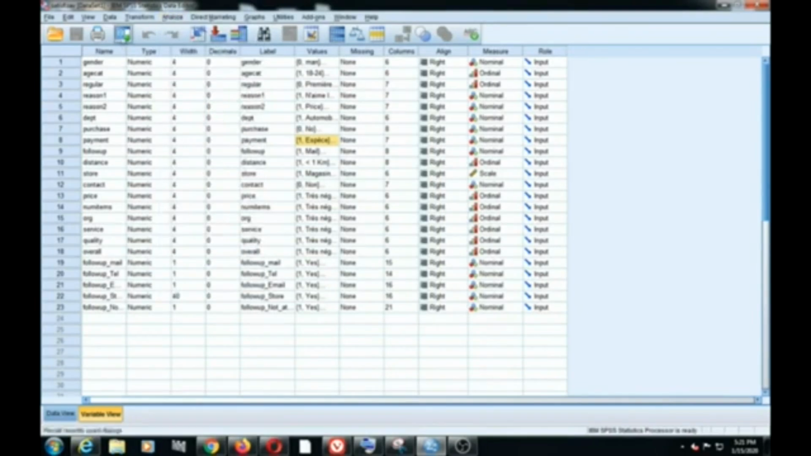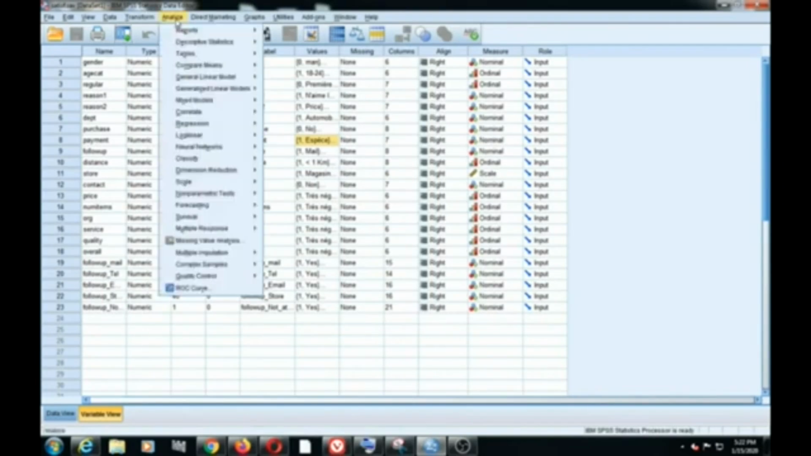Let us just notice that this is a database from a survey on a company's clients: gender, age category, reason for purchasing a specific good, and payment method. We are going to analyze the dependence of some of these variables. To run a chi-square test, just go on Analyze, then Descriptive Statistics.